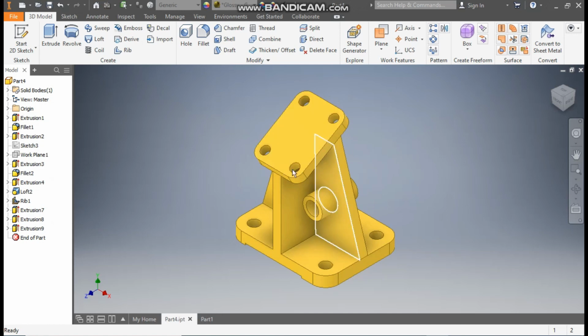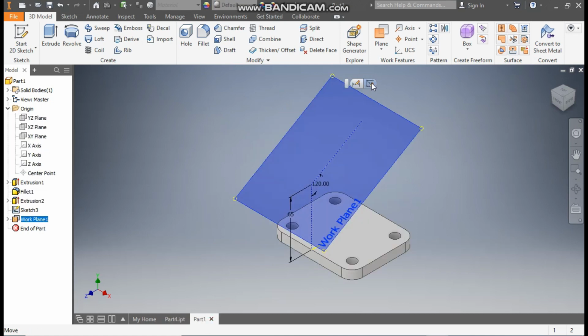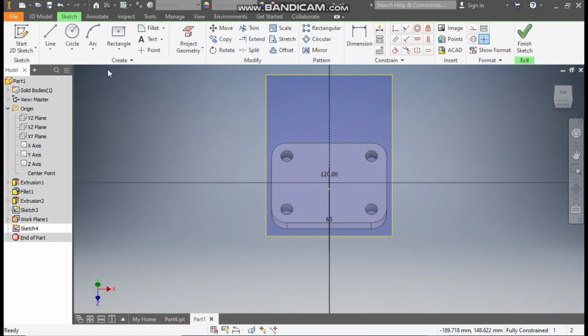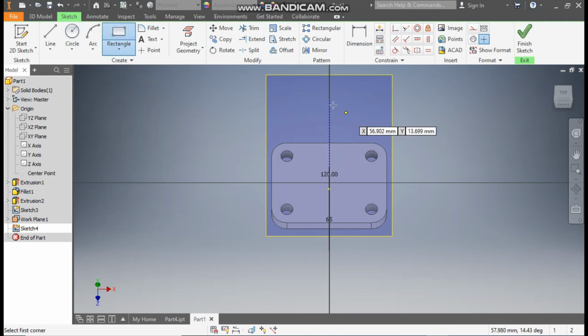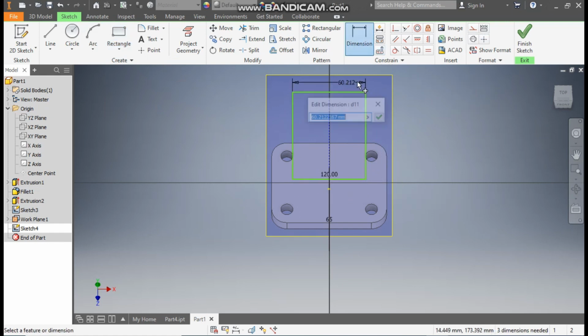Okay, go to part 4. Here you can see this taper profile we are making. Now to construct this profile, go to part 1, select this plane, go to create sketch. Here take the rectangle command and take 2-point rectangle. Make a rectangle profile over here. Go to dimension. Define this width here as 45 and height here as 60.